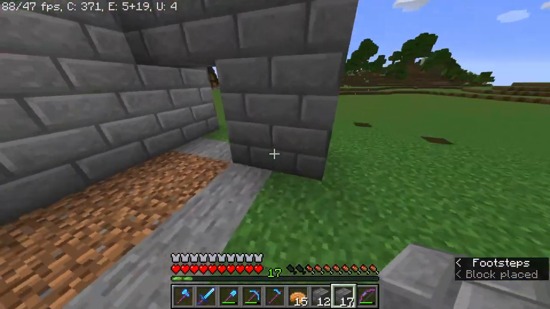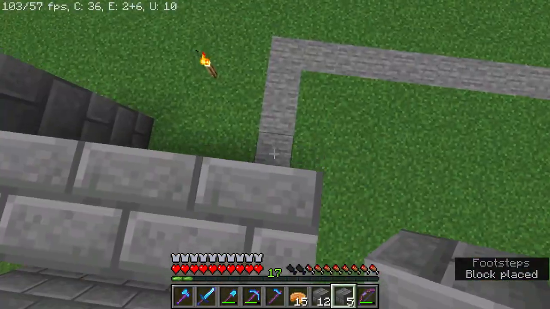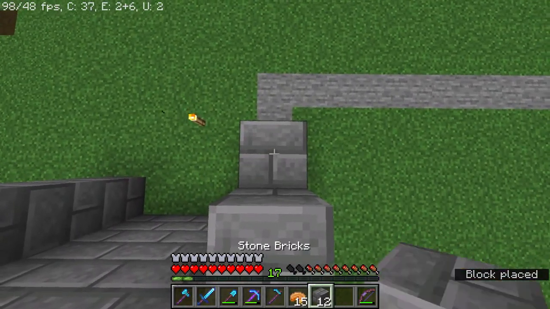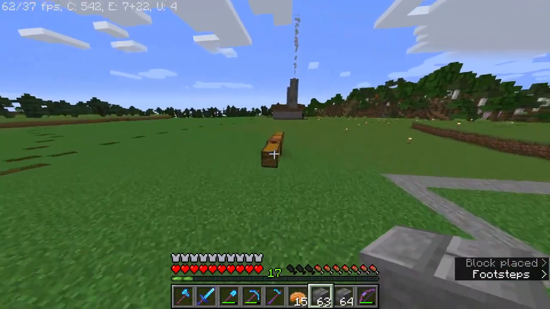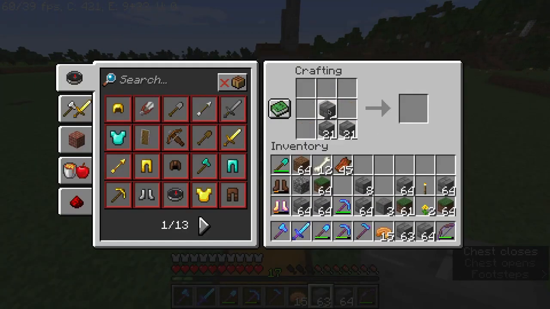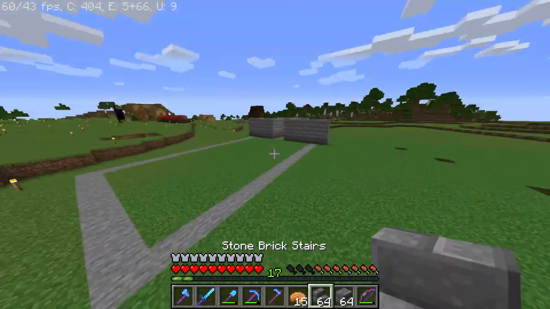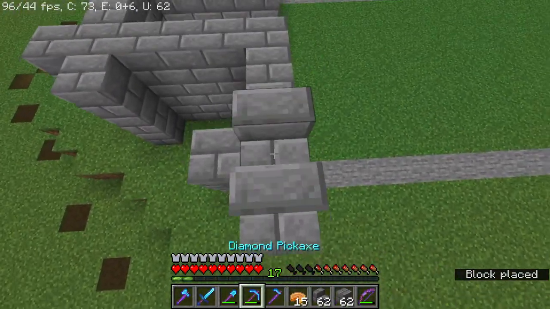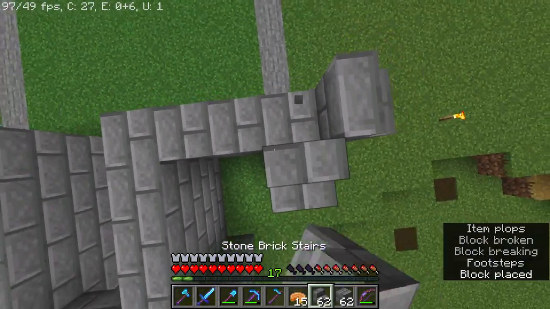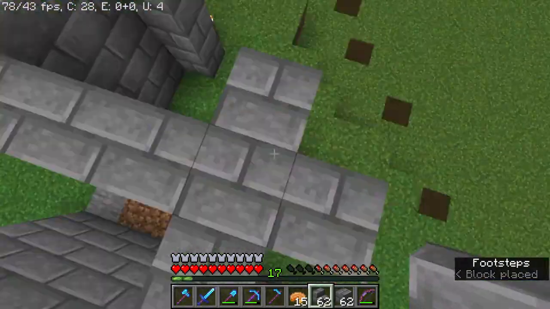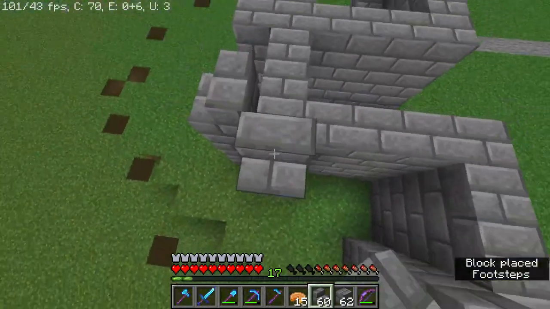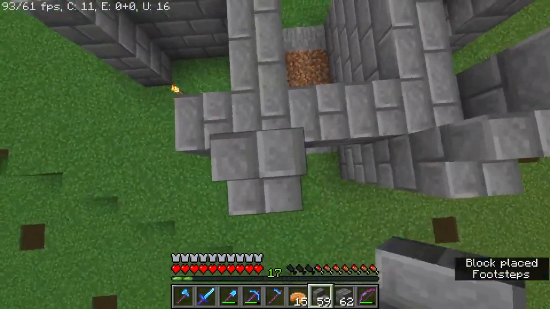I'm gonna go over here. I'm gonna need some stairs. Okay, that's probably enough. And then I want to stick these stairs on top of these guys.